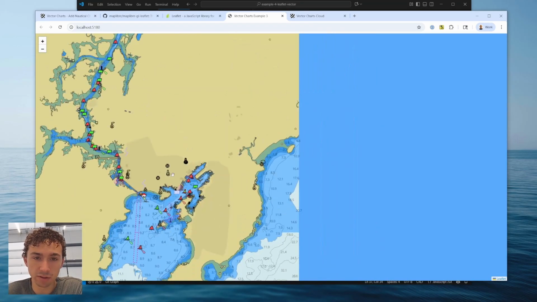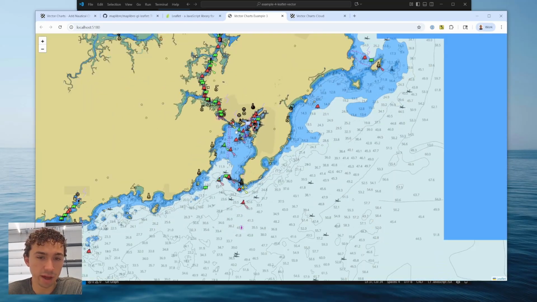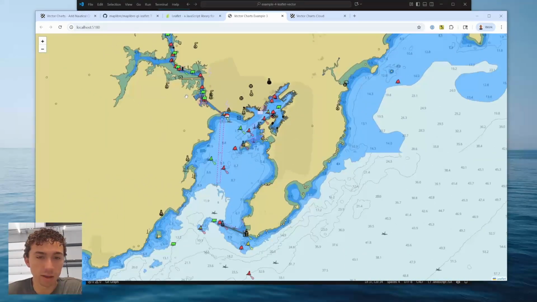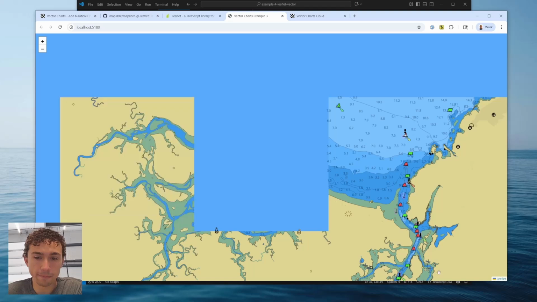As I scroll around, we can see all the text is smooth, all the icons are updating as we zoom in and out, and everything looks great.